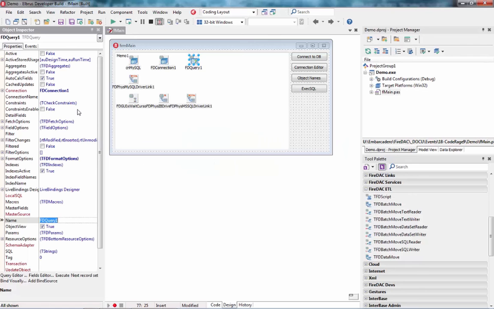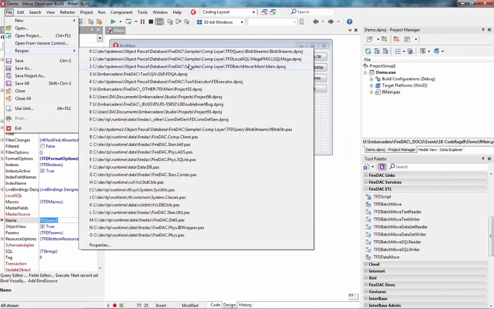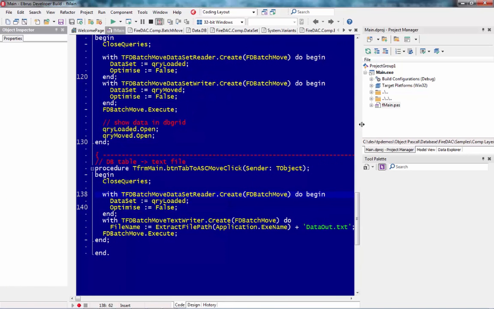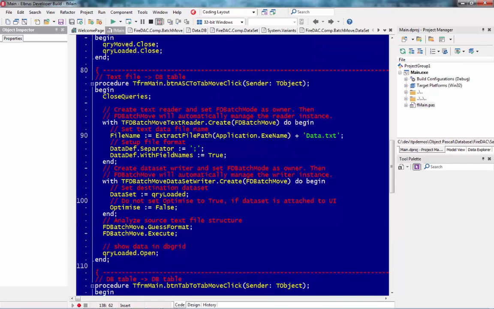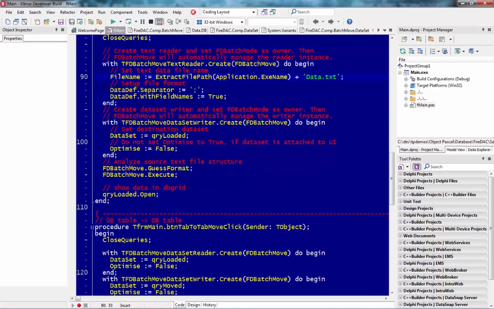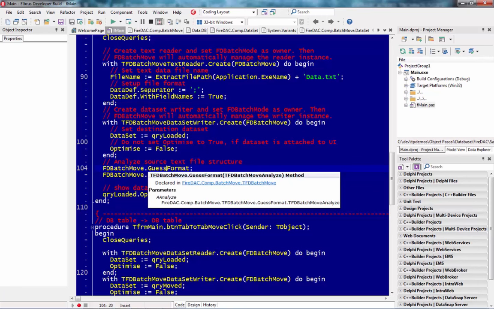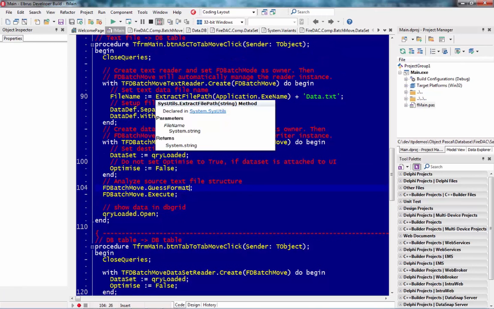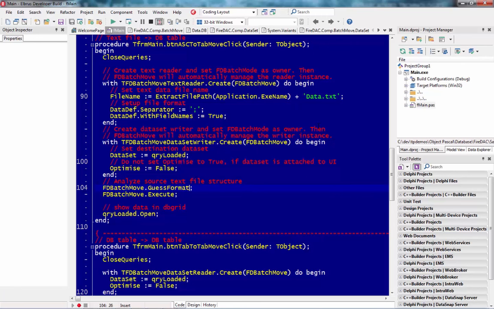So I will open the most simple demo, which will demonstrate how to move the data from a text file to, let's say, a dataset. Here I will also use the GuessFormat method, which allows to automatically recognize the data source format, and actually this also simplifies the process of working with text files.